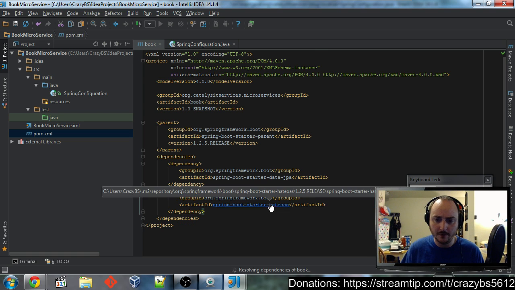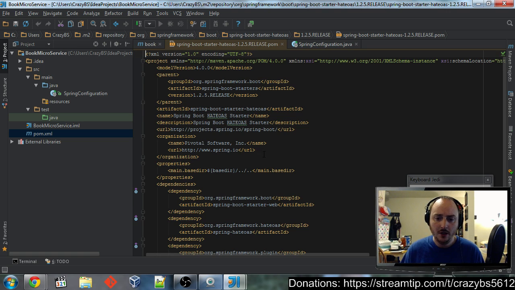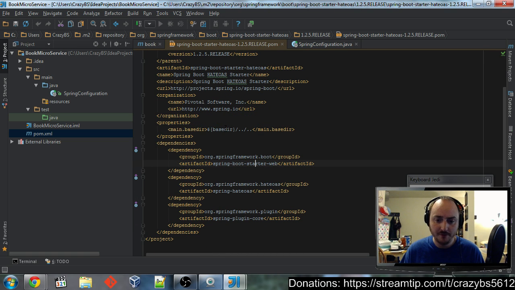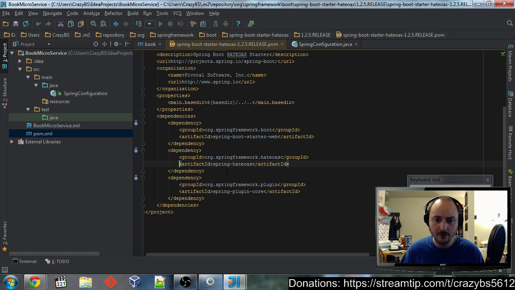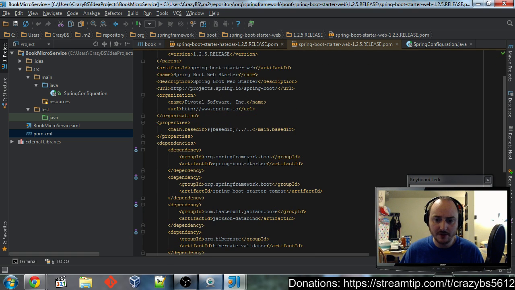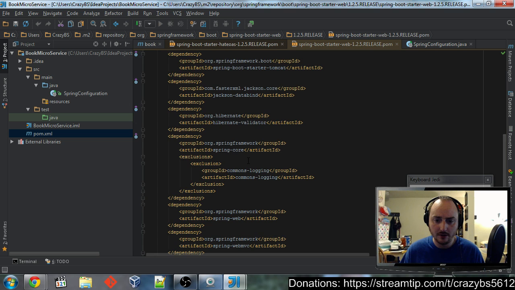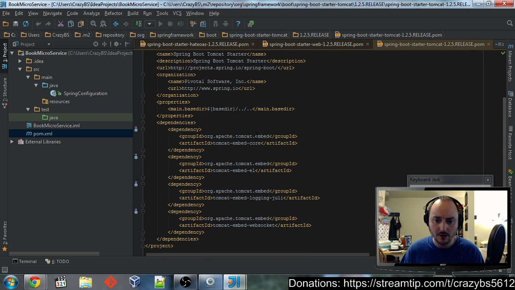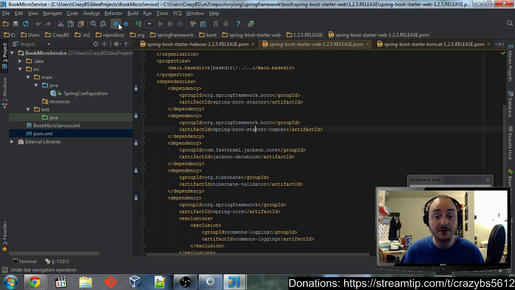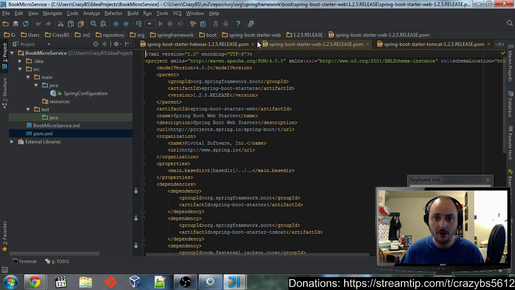Let's go ahead and take a look at what HATEOAS adds for me. We get the starter web for free, and Spring HATEOAS. Web is likely going to give me a Tomcat, which it does here, which will let me just deploy this into any WAR file that I want.